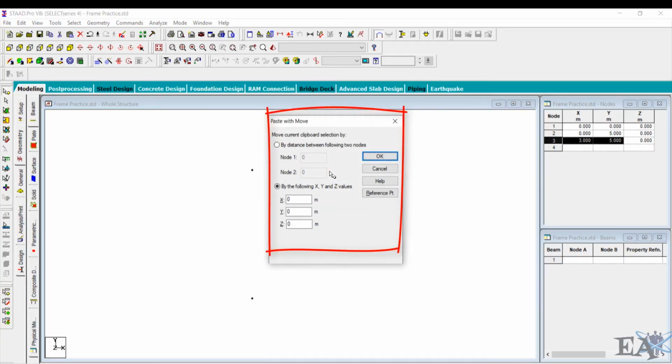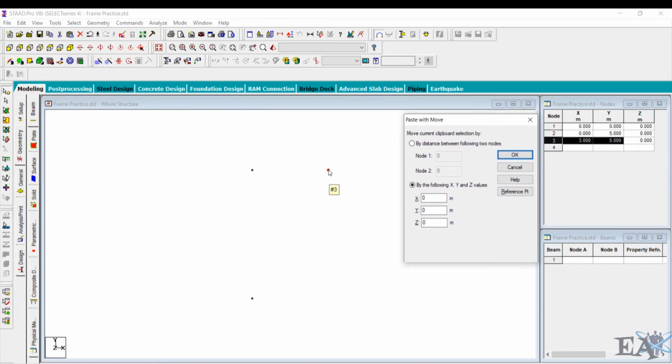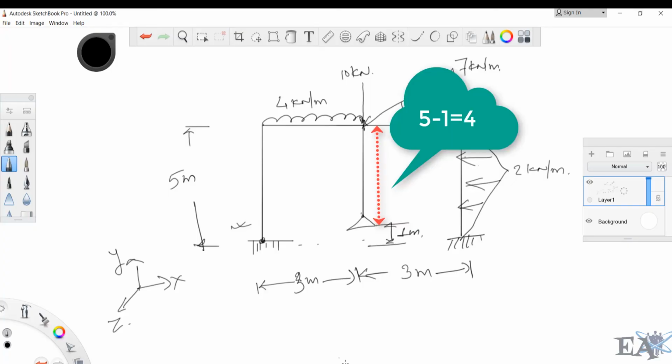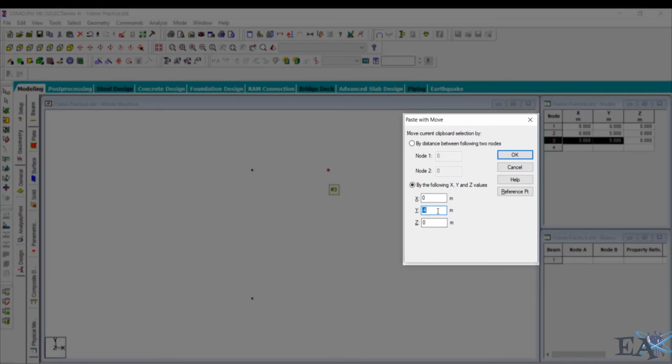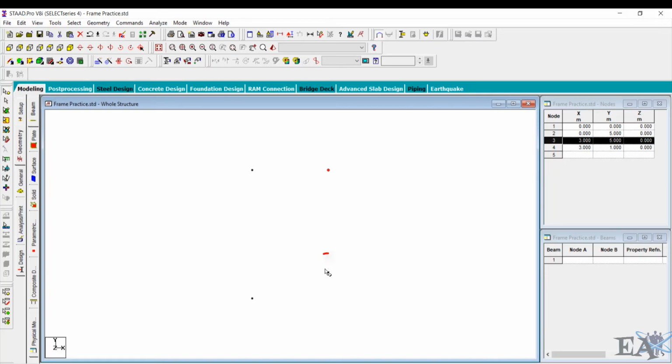Now it asks you where you want to copy. So I want to copy it in the negative y direction. I am copying this node here. Upward is positive, downward is negative. So the distance is -4 meters, because the distance from here to here is 5 meters. The distance from here to here is 1 meter, which means that the distance from here to here is 4 meters. So it's -4 in the y direction. Click on OK. You can see that you got a point here.